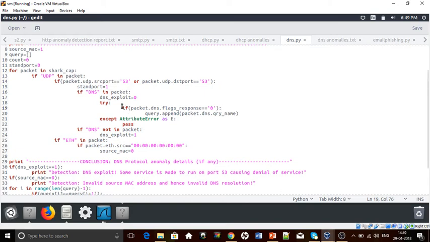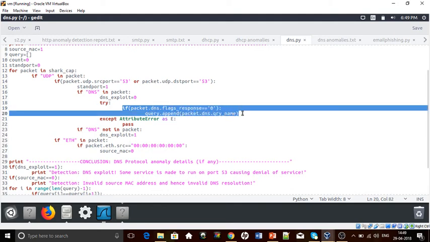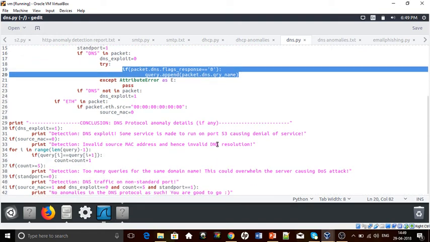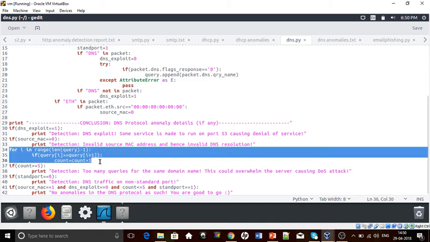As you can see, I have appended all the query names and the domain names onto a list, and here I'm checking for the same DNS domain name requests, and if that particular count is found to be more than 5, then that indicates a potential denial of service attack.